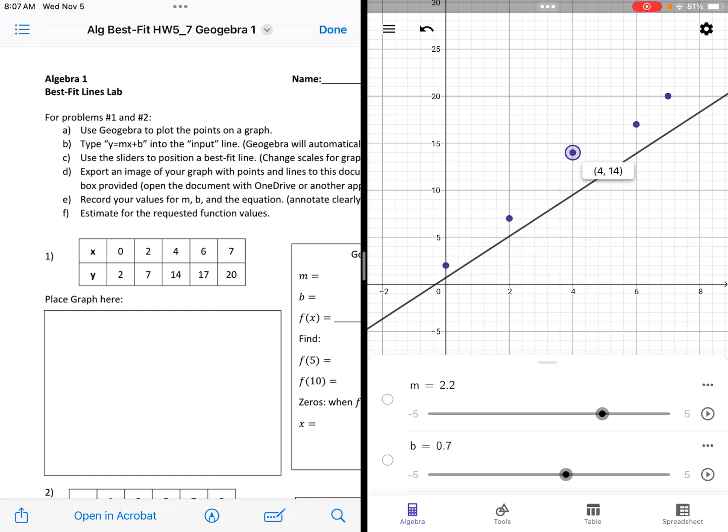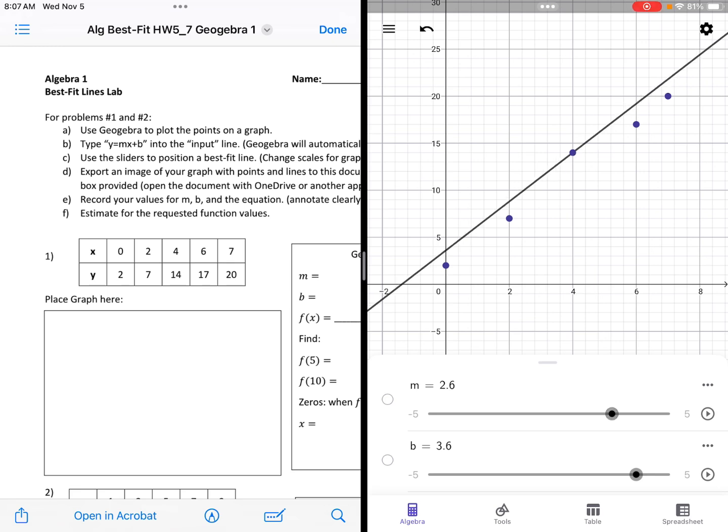I'm not sure why that point is highlighted. Oh, there we go. So can you just do your best to try to make our line fit over those points just as best as you can? And this is a little bit subjective because we're not using any mathematical formulas to do this. We're just kind of eyeballing it.